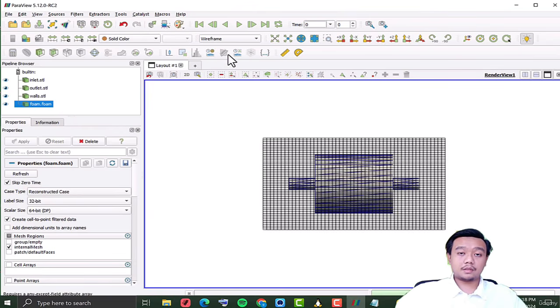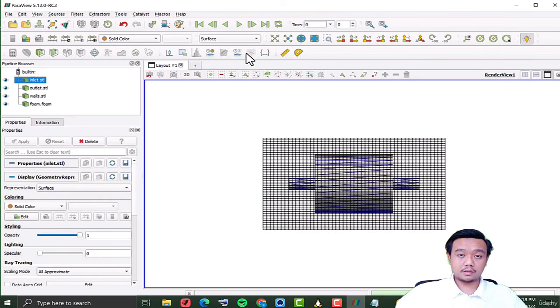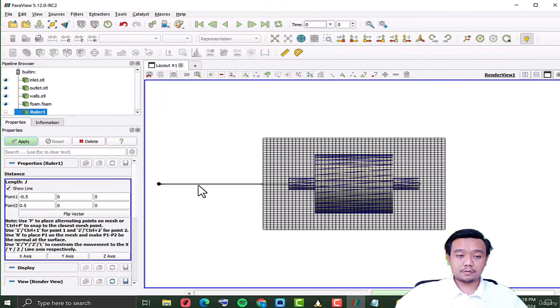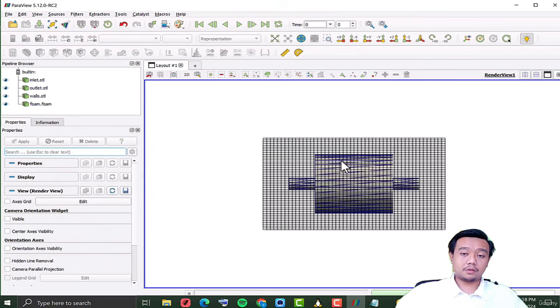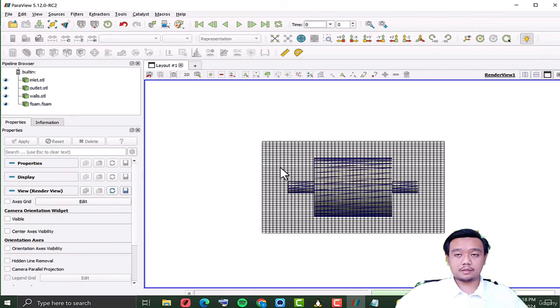You can actually make the measurement by using this point here, or maybe using the ruler if you want to check the coordinates. Or you can actually just use your CAD modeler to check the geometry.